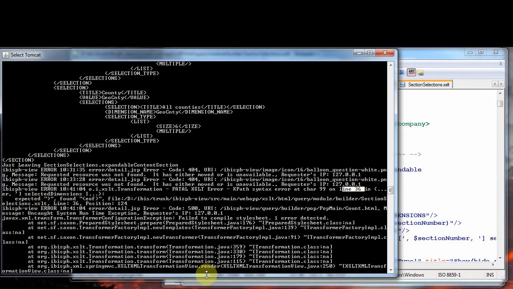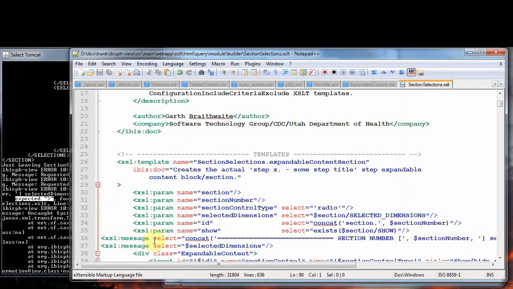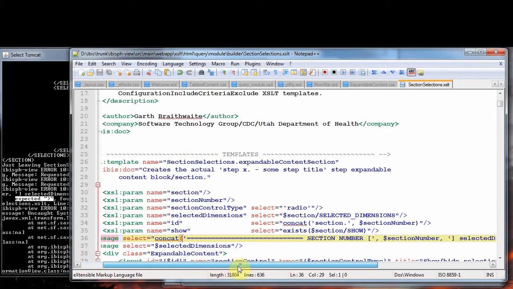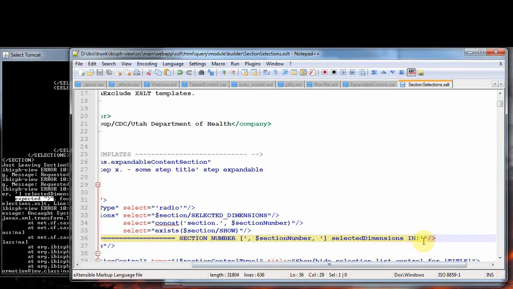If we look at this one right here, we'll see syntax error, character 99 on line 36, in, and it has a bunch of dots, and it's selected dimension. It says it expected a closing parenthesis, and it found the end of file instead. So if we go to line 36 in our file, there's my opening parenthesis for concat, and you'll notice I never closed it. So I'm going to close that, go up here and save this.